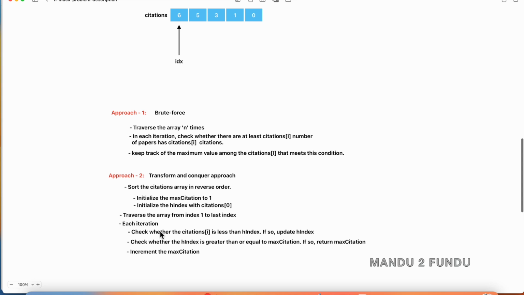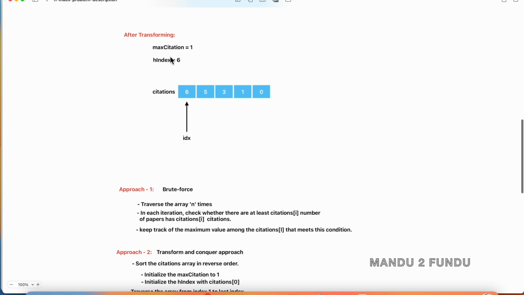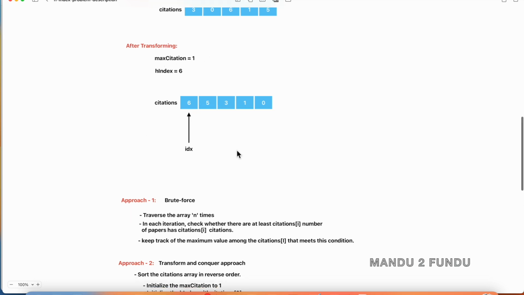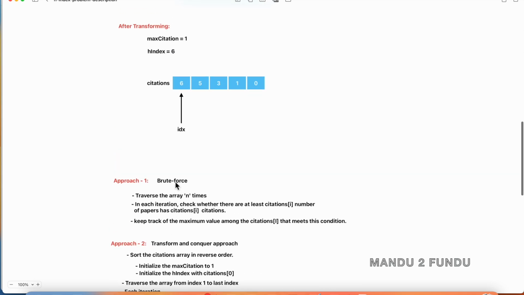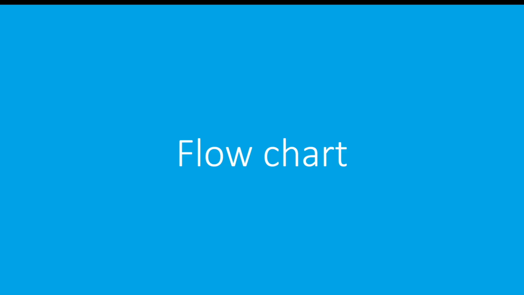On each iteration, we check whether the citation is less than the H index. In that case, we update the H index to that new value, and then we check whether the H index is greater than or equal to the max citation computed so far. If it is, then we found the H index value and we return. Otherwise, we simply increment the max citation count and proceed with the next index. We keep traversing, and we will find the H index either at the end or early on. Let's look at the flowchart.